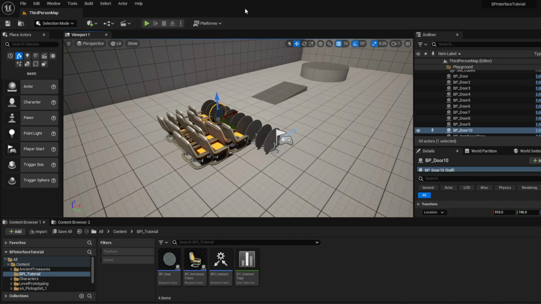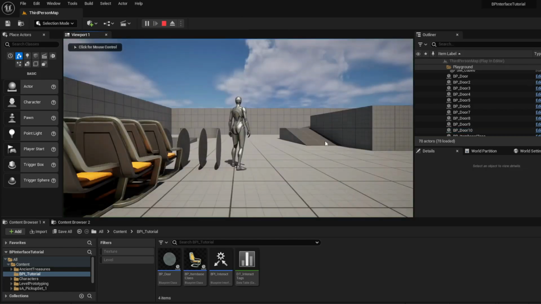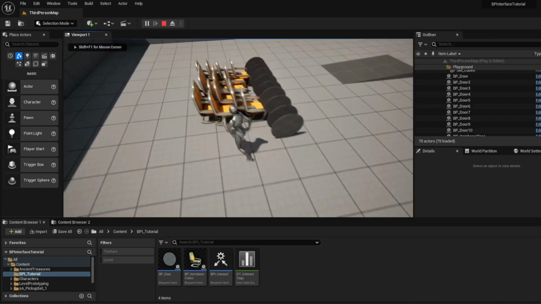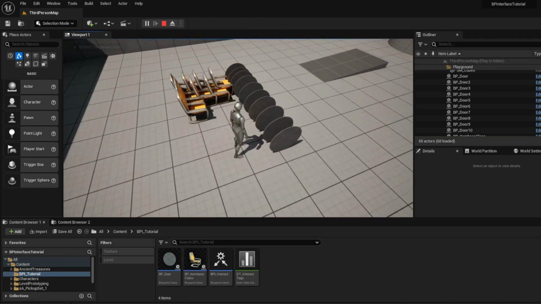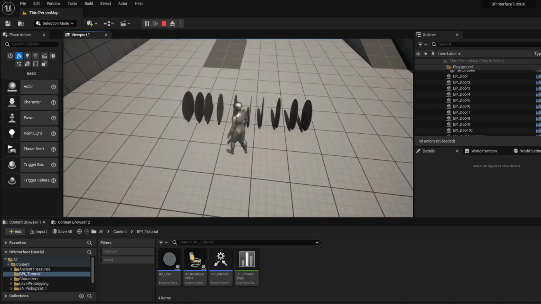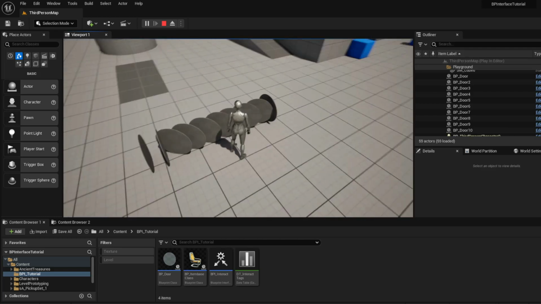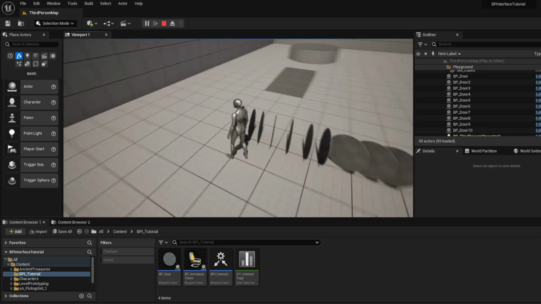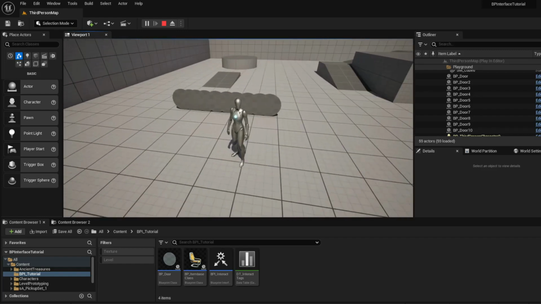Hey everybody, and welcome to video 2 in the interaction series. We're going to be going over prioritizing interactions between items and doors. So we've got our items here, doors there. Basically, just making sure that items are picked up before doors are activated in a game.